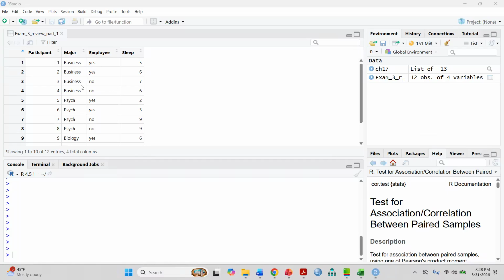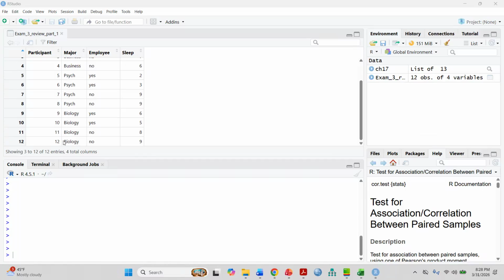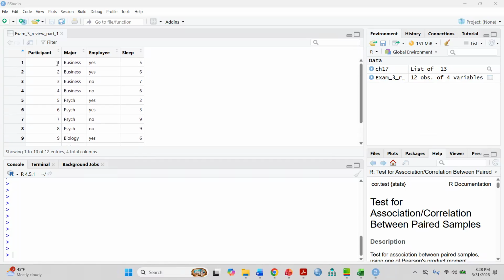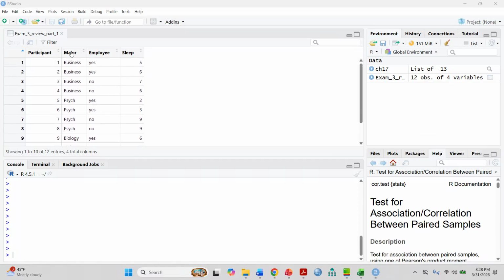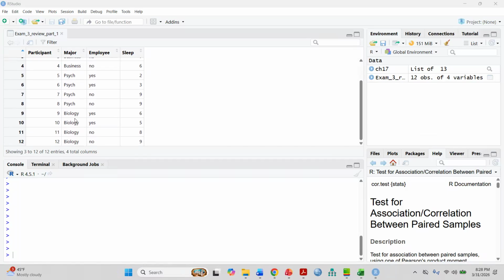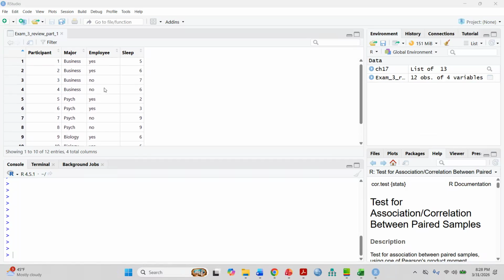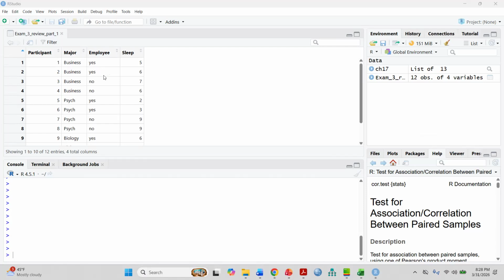It looks like what we're dealing with is we've got 12 different participants, and those participants are grouped into, it looks like, three different kinds of majors. Potentially, we've got business majors, psychology majors, and biology majors. And then we've got another variable that's categorical, asking whether these students also work somewhere, like they're employees at some kind of business.